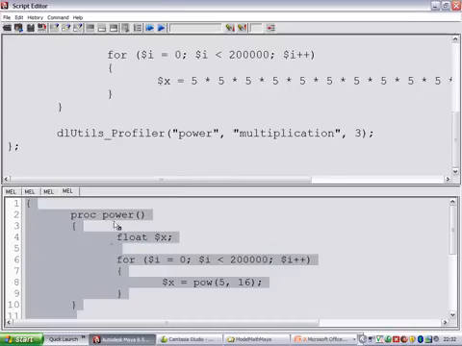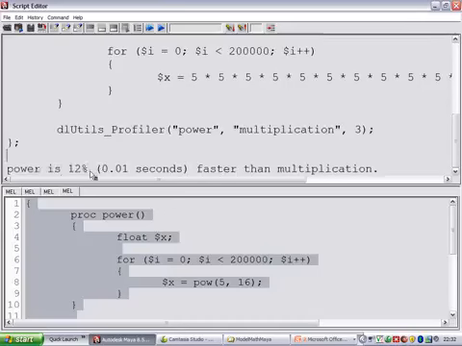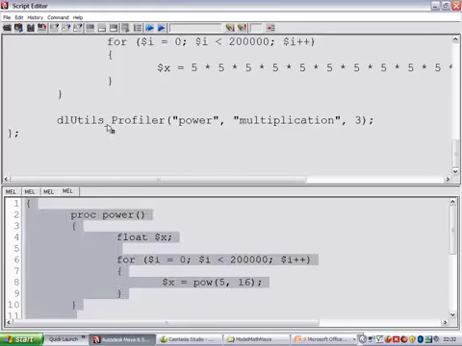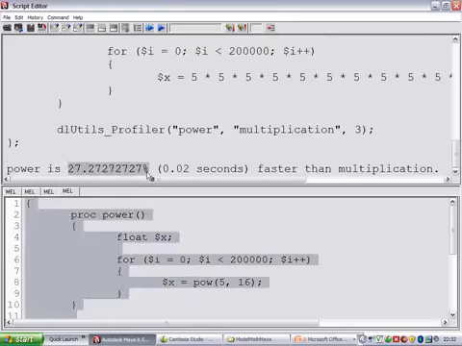So let's bring both windows back here, and we'll clear the history. And I'm going to run this command. And you can see that in this case, power is 12% faster because I'm doing something to the power of 16. So I'm going to run it one more time, and we'll just see the results. Power there is 27% faster.